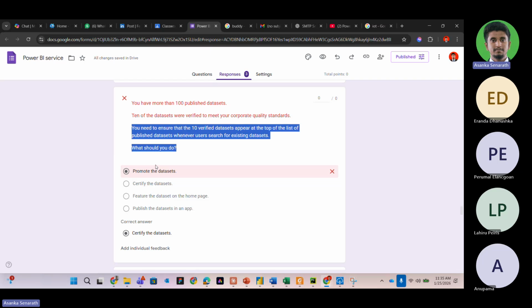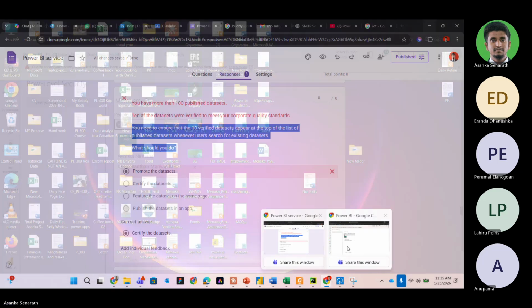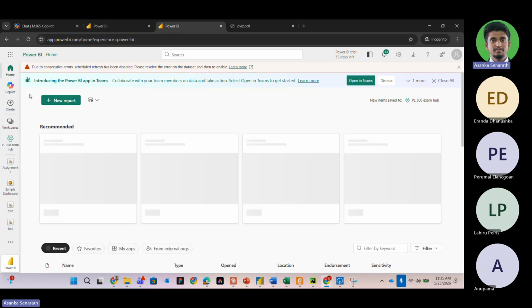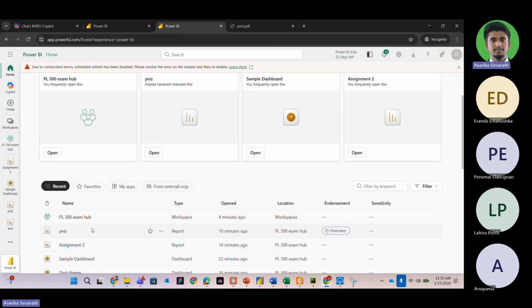That's correct. That will also show, for example, if I go to the previous case, if I go to Browse here, guys, and then go to Home, you can see that the endorsed dataset comes to the top, right? So we have this promoted one.